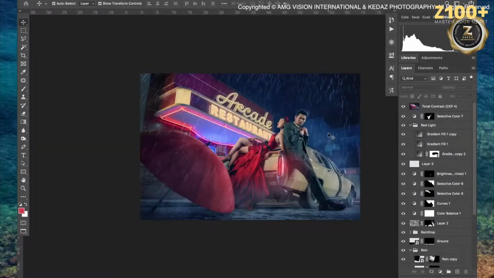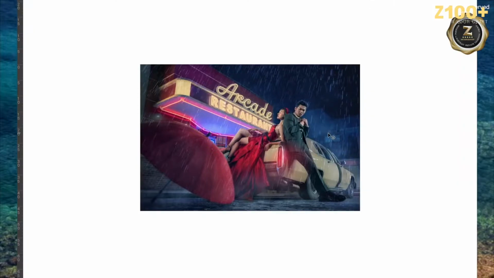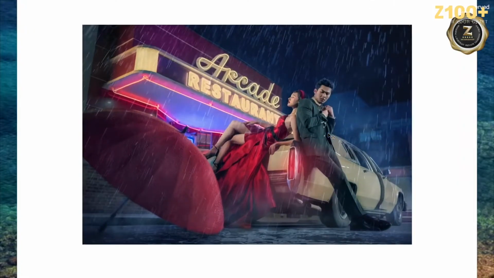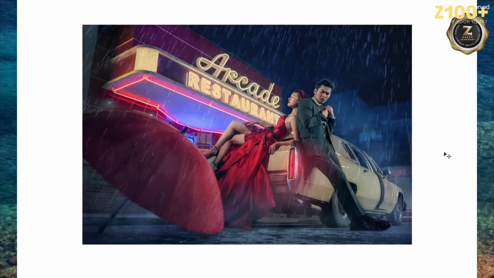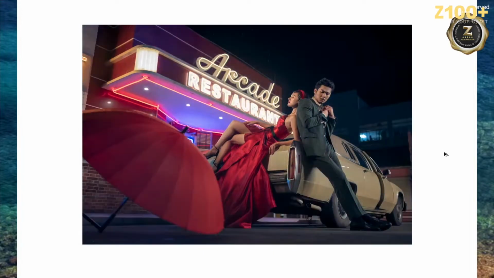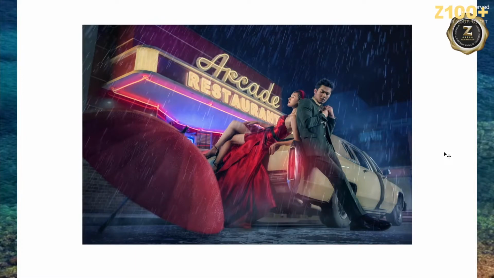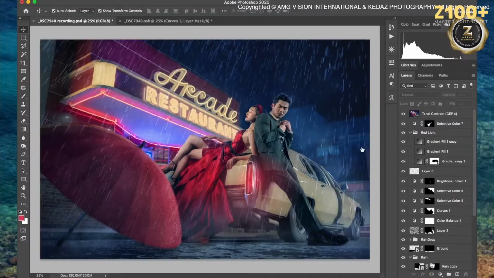So this is how we create the raining scenes. It's a little bit complicated, with a little bit of composite in this photo. So I think you need to do more practice for this one if you want to make it perfect. Okay, save the file.